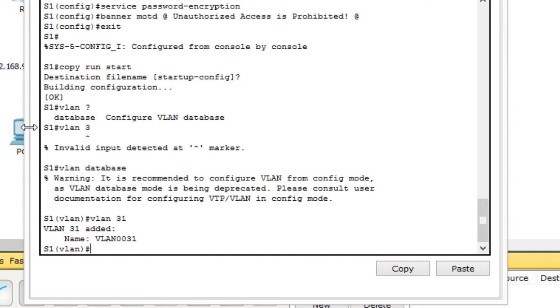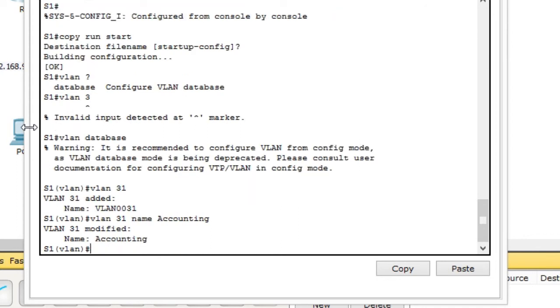Now notice VLAN 31 did not get named. It got named with some generic name. To name it correctly, I'm going to go VLAN 31, name, accounting. And that is the way we want to do it. So let's do the rest of them correctly.